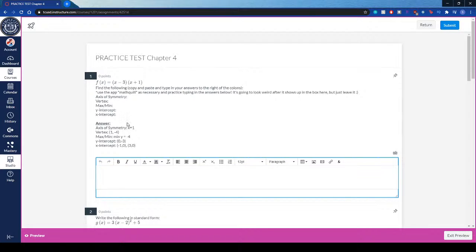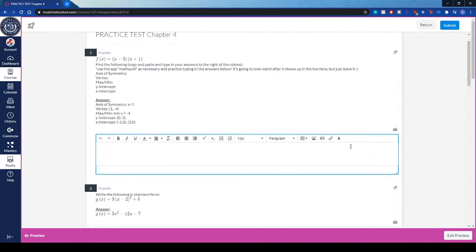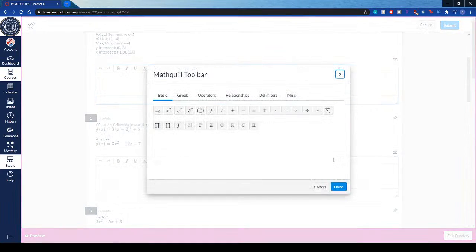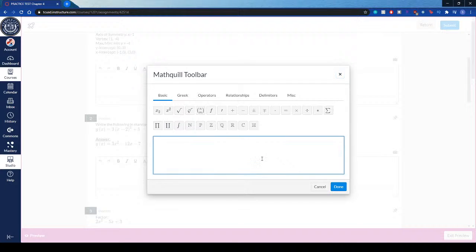Number one didn't have any special symbols that we needed to plug in. So if you wanted, you can just type these in with your keyboard. So you don't need to use mathquill. For number two, we would want to use mathquill for the squared. Or you can also type this in if you know the alt codes. So to type in your answer, you would click on mathquill and you can start typing.